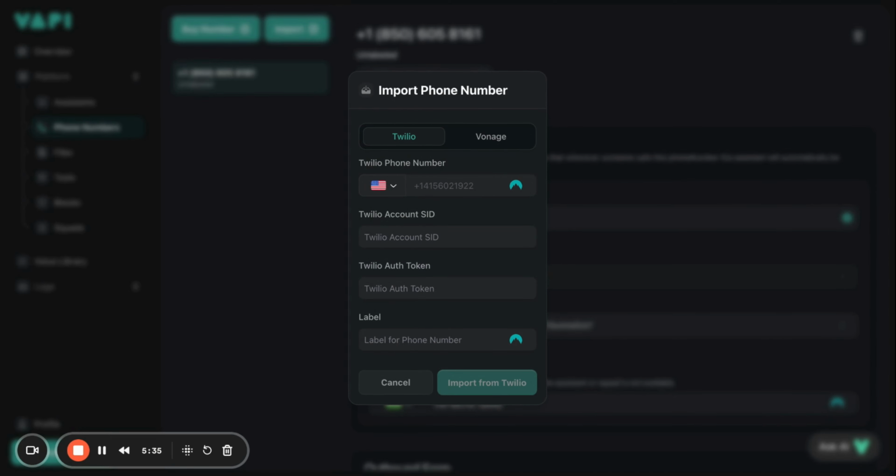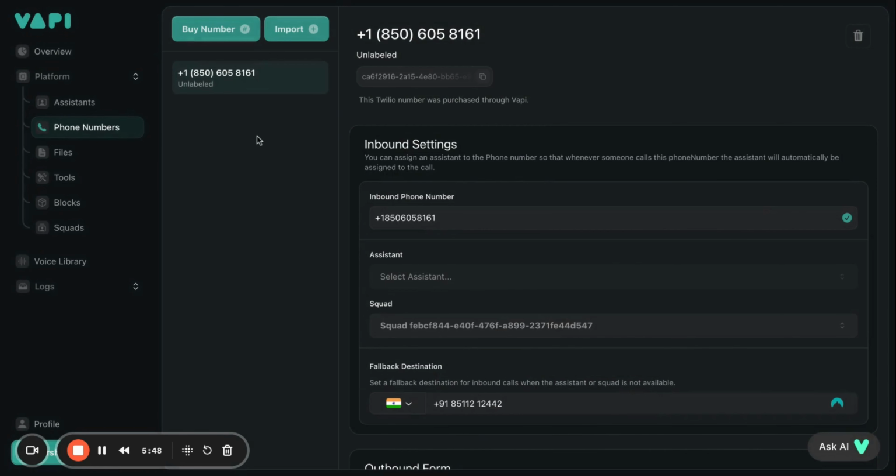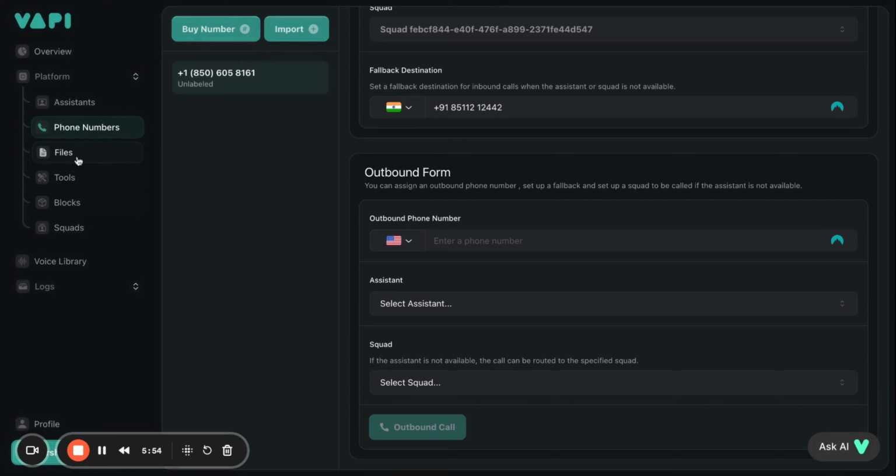One is Quilo, and another one is OneEdge. So you can always import a number from there, and by just filling out these little details, you are good to go. Now, that's all on the number side. Then we have a file.